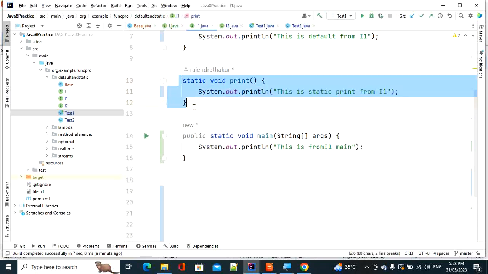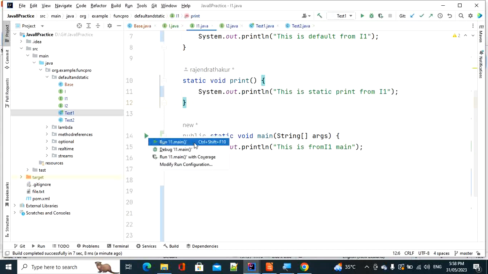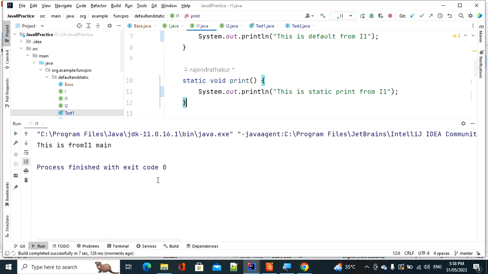Since we have a provision to add static methods in Java 8, by that way we can even have a main method. Let me run this. Sorry, this is from I1 main. It will be printed. See, here you can see this is from I1 main. So yeah, this is one concept.